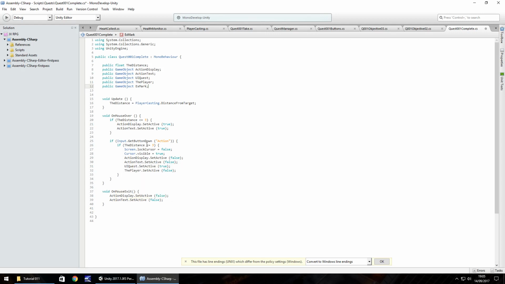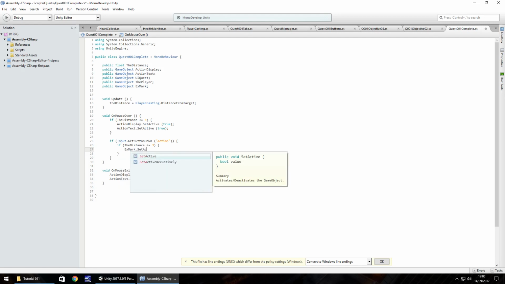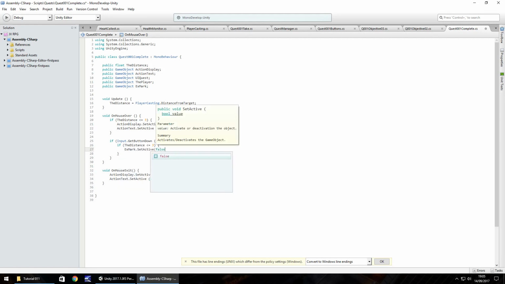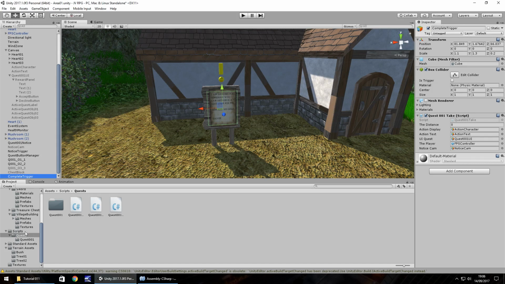So once we come over here and do quest complete, what we'll need to do is get rid of everything here, the screen, lock cursor, action display. We don't need any of that for now. So we can get rid of that, and we'll put EX mark.SetActive(false); The other thing we'll need to do is add in some experience, because if you remember, our quest says we get 100 experience for this.